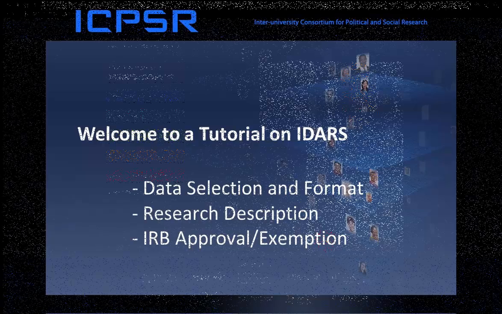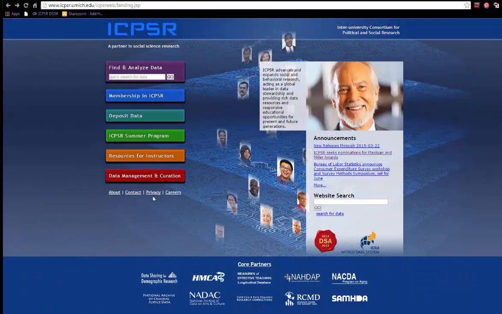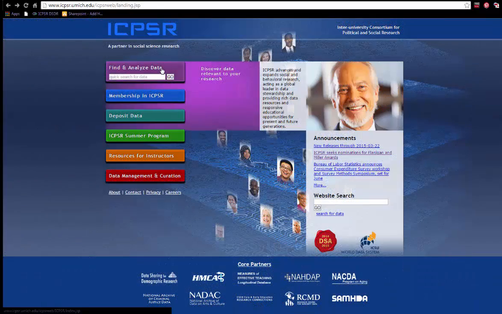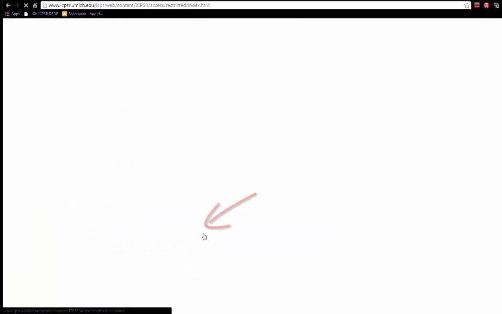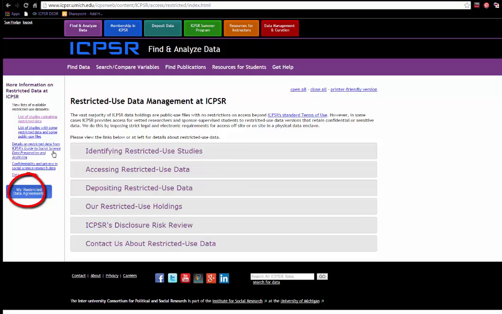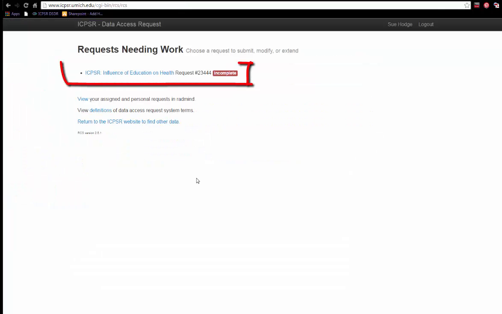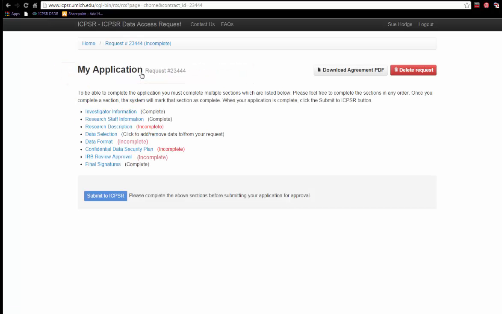We start at the ICPSR main page and go to the Find Data page, where you can see that I have already logged in to my My Data account. We'll go to the Restricted Use Data page by clicking on the link at the bottom of this page. Clicking on the My Restricted Data Agreements button will take us back to the application that is associated with my My Data account. To open the application, click on the title of the project.